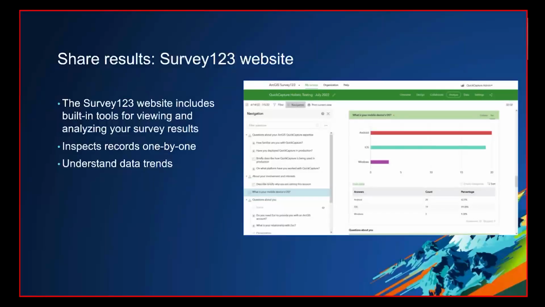And then finally, getting to the share results. Joe will really dive into this when he covers what's that next step after we've collected data. But within the Survey 123 designer and website, there's also an Analyze tab where we can see all of our responses and start to get an idea of the breakdown of the data, the statistics behind it, and begin to visualize that as well, or inspect records one by one.